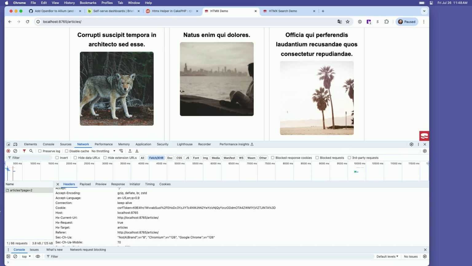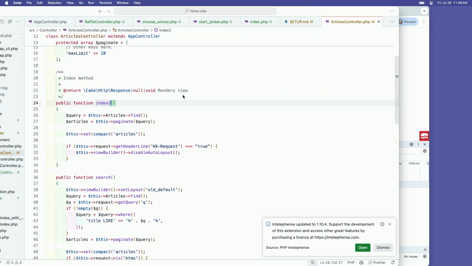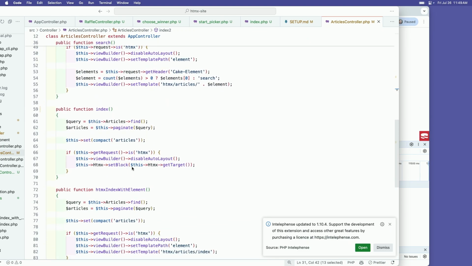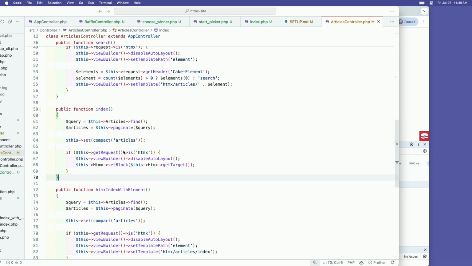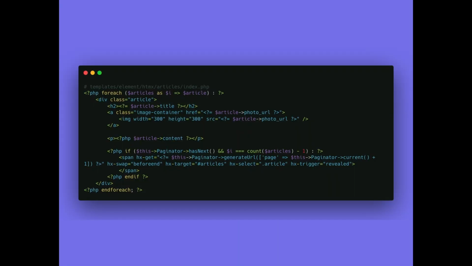I'm going to show off the code for this, just to make sure that everyone believes that this actually works. So that was my original index 2. This is just where I'm looking for the header line. I have another index article, and that's basically the same thing, except I used the HTMX plugin to detect the request, and then I'm setting a block here. It's pretty straightforward stuff. So we're going to go back to our talk.